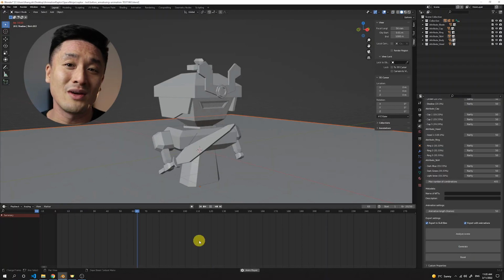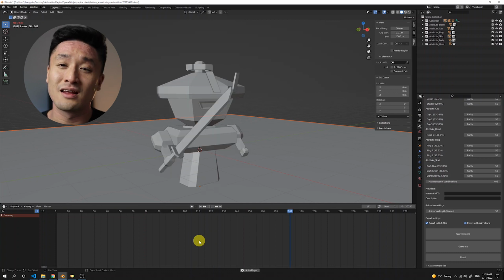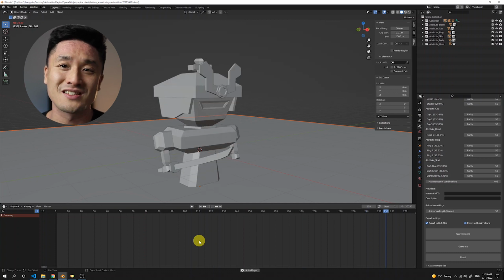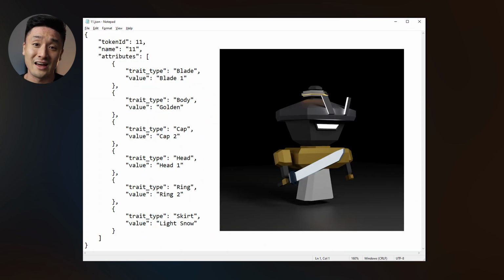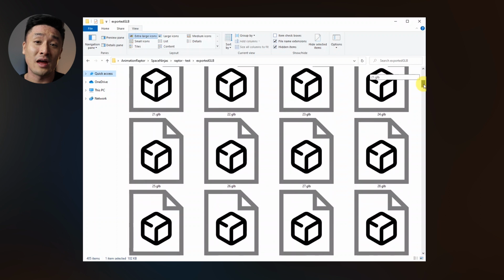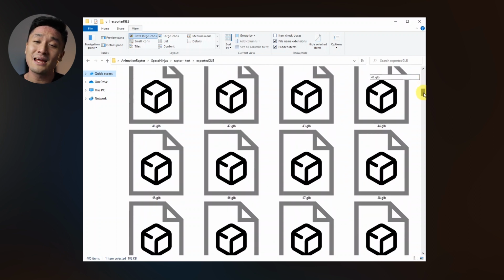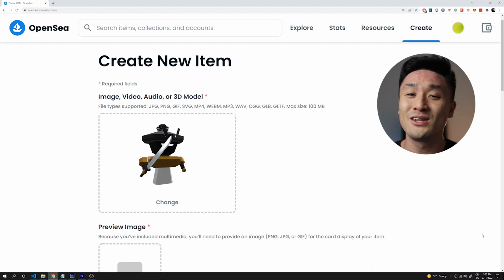When we play the timeline, we can see the animation loop, but as well the change of combinations. We also got the metadata of each combination as JSON file. And there is also a 3D model exported as GLB file that can be uploaded to OpenSea. Notice the animation. We are not done yet.